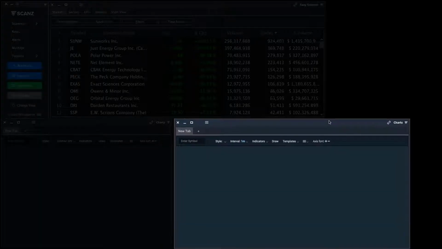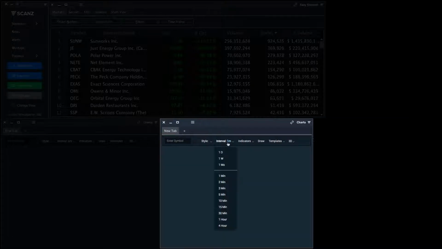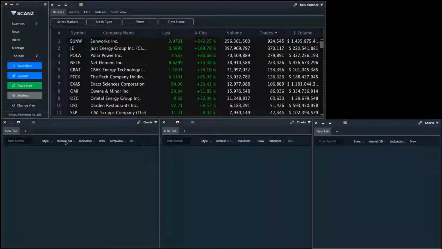My second chart is going to be an hourly chart, so I can analyze how the stock is doing from more of a swing trader's perspective versus an intraday trader. I'll go ahead and set the interval to 1 hour. And lastly, I'm going to add a chart for the daily chart. I now have an intraday chart, a 1 hour chart, and a daily chart.